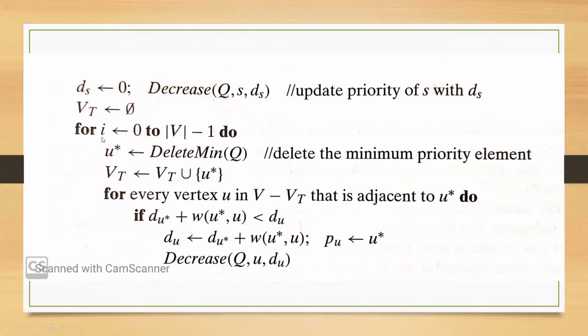Now we have to take a for loop which runs for total number of vertices minus 1. So it's as usual: total number of vertices minus 1 is the number of edges that you are going to select. Now what you are doing, you are making a call for delete min. Delete min is a function which applies on the priority queue and it deletes the minimum element from that queue. Which is the minimum element? Minimum element is nothing but the source vertex because it contains 0 value.